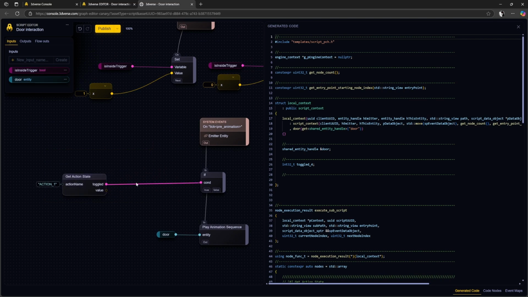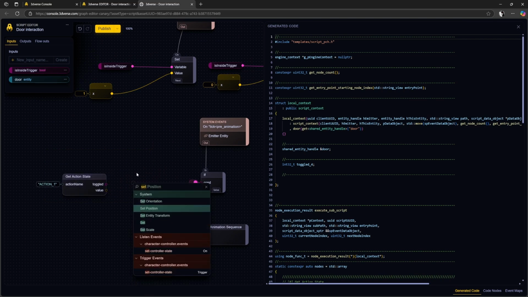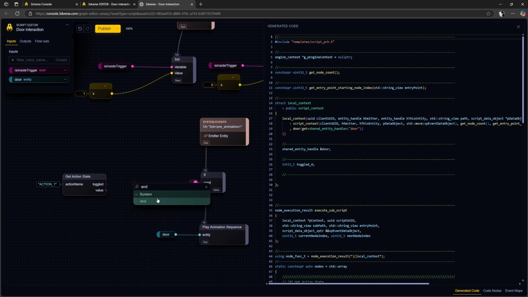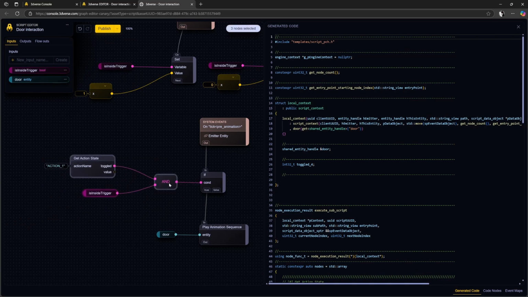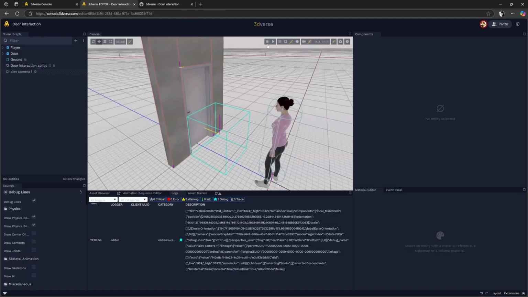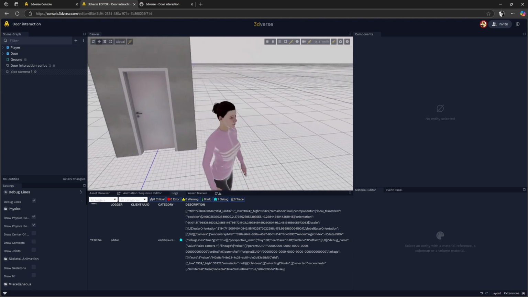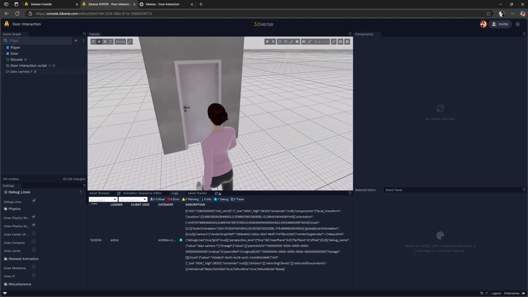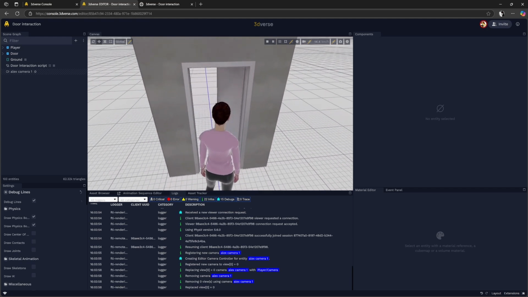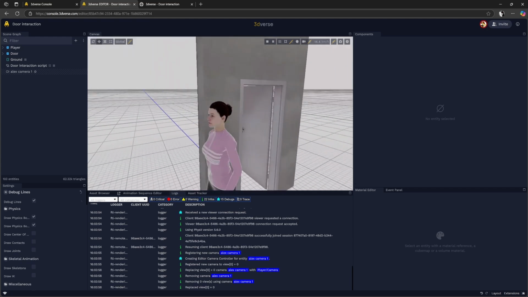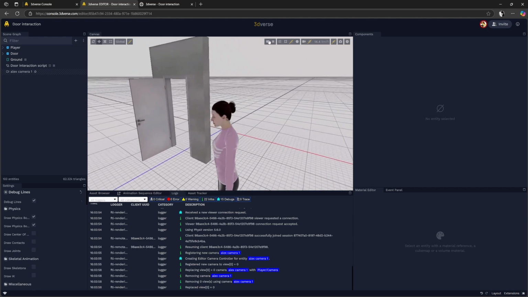Now, let's add a more complex condition here. So whenever this value is toggled and we are inside the trigger, we will play the animation sequence. So let's give it a try. I'm pressing spacebar and nothing happens, but whenever I'm in front of it, yes, the door is opening. Congrats. This is awesome.